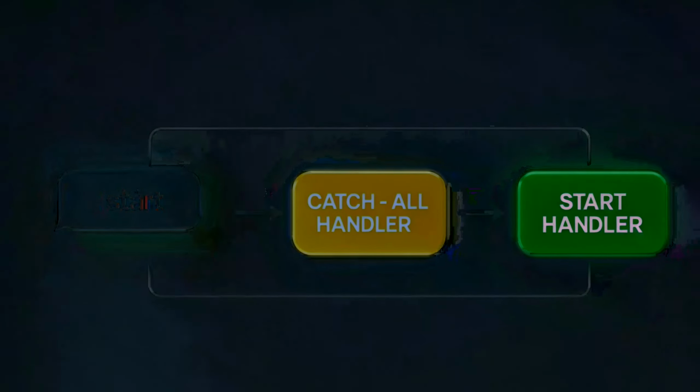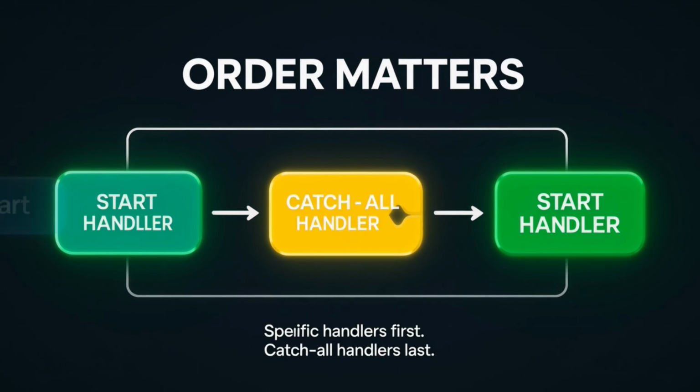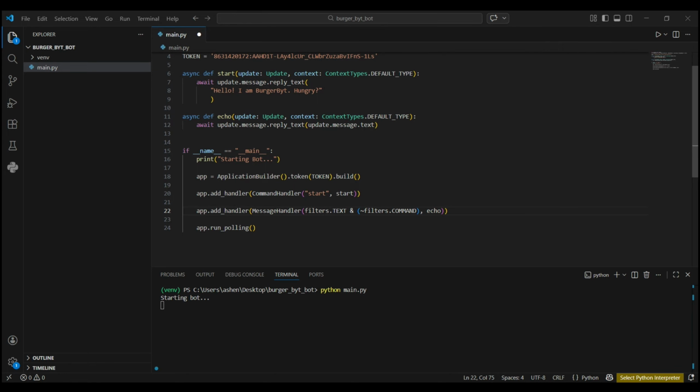Mistake number 2, handler hoarder. Telegram checks handlers from top to bottom. If you put a catch-all handler at the very top, it might eat up your commands. Always put your specific commands like /start first and your generic message handlers like echo last.